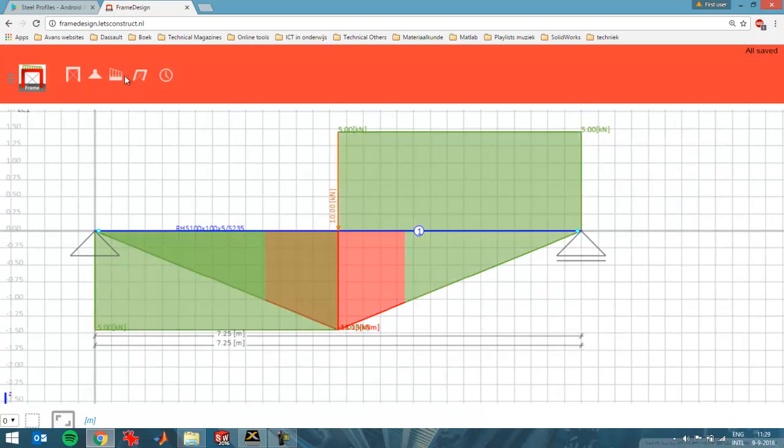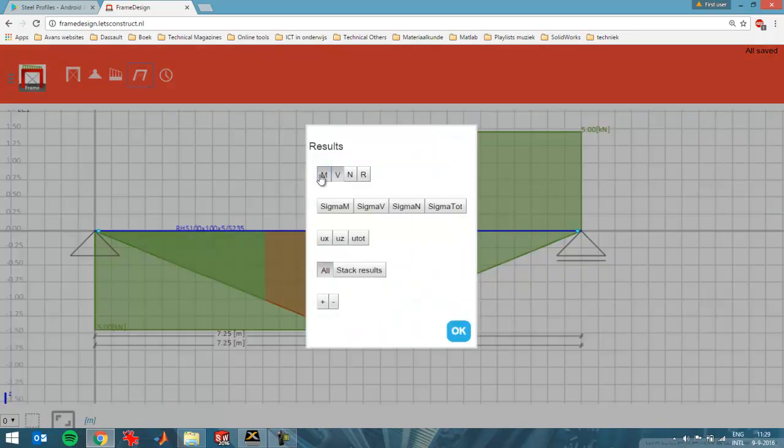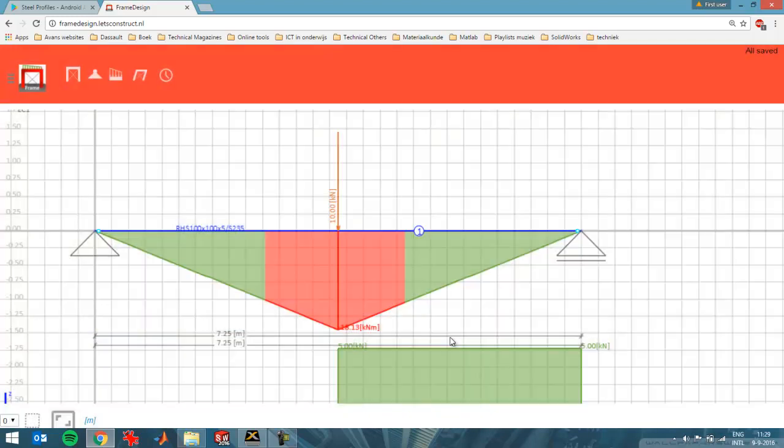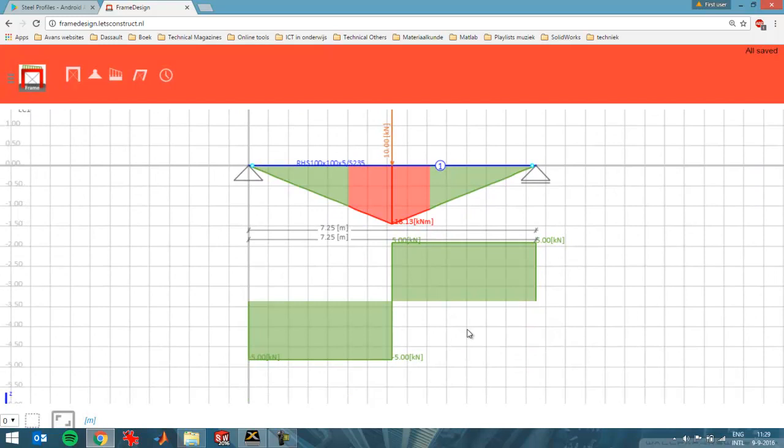I've done these three buttons, and then when I choose the last button, I can show results, and here I can show the moment, the shear, the normal force, and the reaction forces. For example, like that, the reaction forces show up. You can show the stresses due to the moment and the shear and the normal force as well, and the total. And a very nice tool is to stack the results to show them under each other. So like this, when I zoom out, you can have the moment and shear diagram under each other. That's a really good way of showing the results, I think.